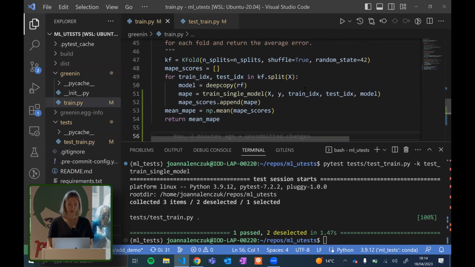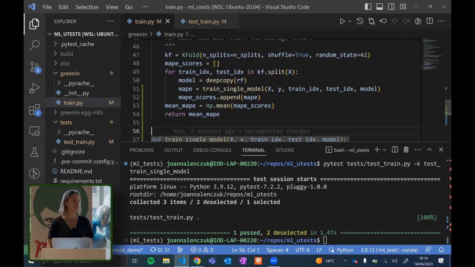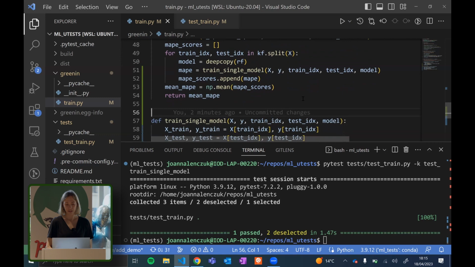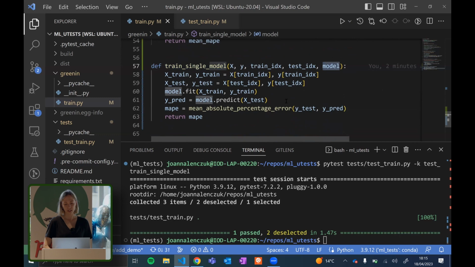So refactoring in order to write cleaner code and to write cleaner tests as well is also to spot some errors that we haven't realized before. So in this case, we have this train single model function, which takes a model as an argument and then fits it and predicts. So if we were to clean this function even more, we could write code that checks if the model has been trained before or not. Because if it has been trained before, it still gives us results that are not reliable and accurate.